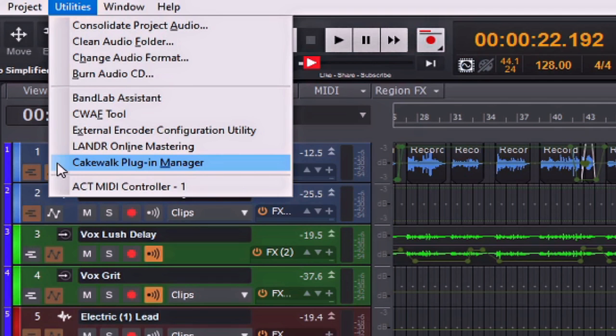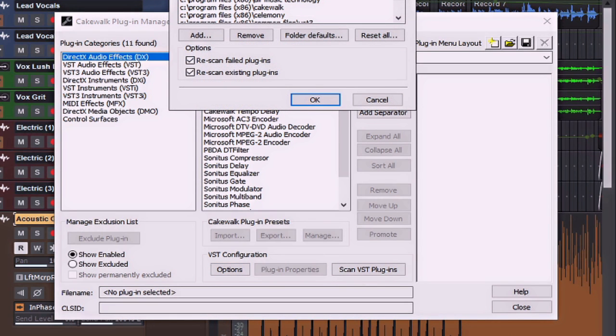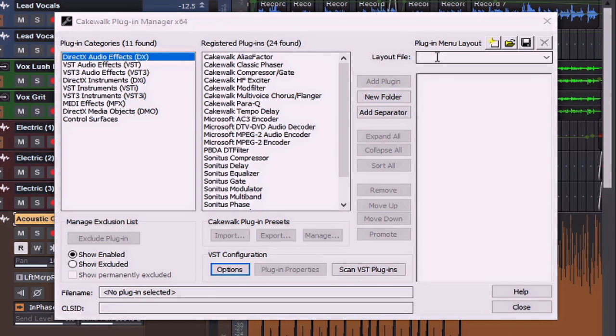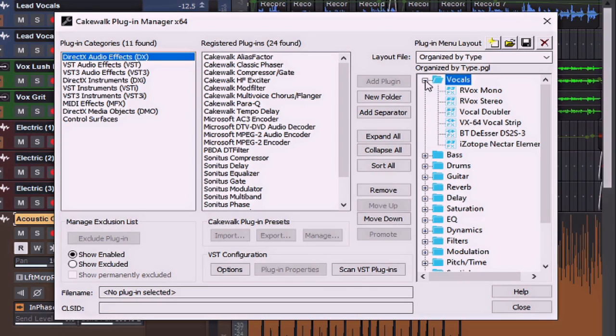The Cakewalk Plugin Manager lets you control how plugins behave and how they appear in Cakewalk's plugin lists and menus. From the Plugin Manager dialog box, you can scan your VST plugins, reset or create new scan paths, and also create custom plugin menu layouts, such as the one that I've created here called Organized by Type. As you'll see, I have a folder named Vocals, and all of the plugins that I would currently use for vocals are going to be in this particular file.